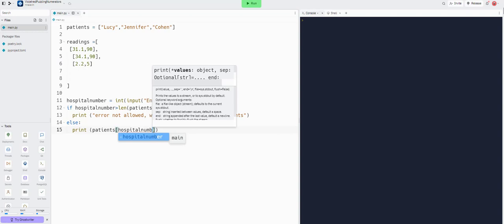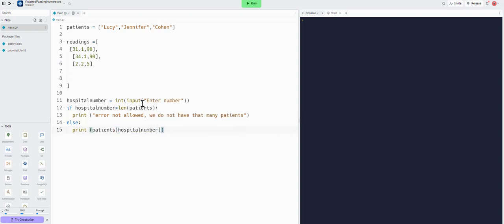Now remember what the problem is with this? If we type in hospital number 2, it's Jennifer, but really Jennifer lives in position 1. If we type in hospital number 3, it'll be Cohen, but he lives in position 2. So every time we have a hospital number, when we want to use it to find or look up the right person, we need to take away 1 from it. So it'll be like this. So if I do this, and we're going to do hospital number 2, it will say Jennifer.